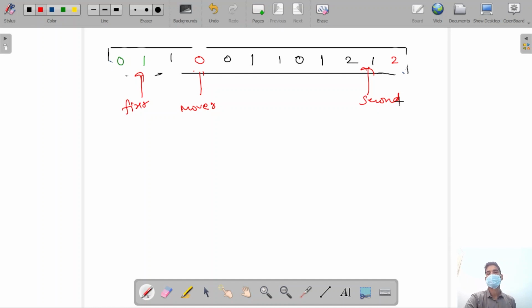But in this case, we will not increase the value of mover. Let's say if you increase the value of mover, mover will be at this position, but you can see the change. 0 is left behind. This is the contradiction case. You moved in the front direction and you left 0 in an unsuitable place. 0 should not be here. 0 should be here.